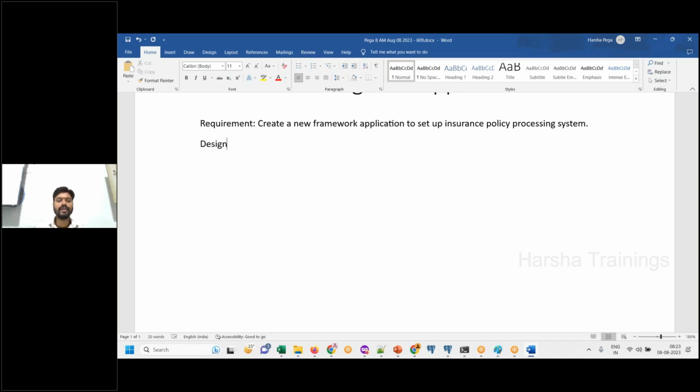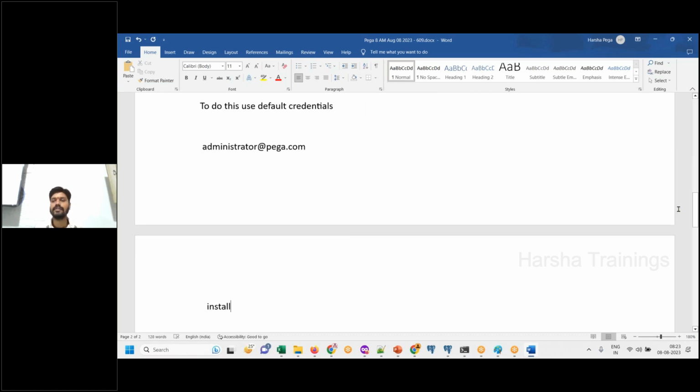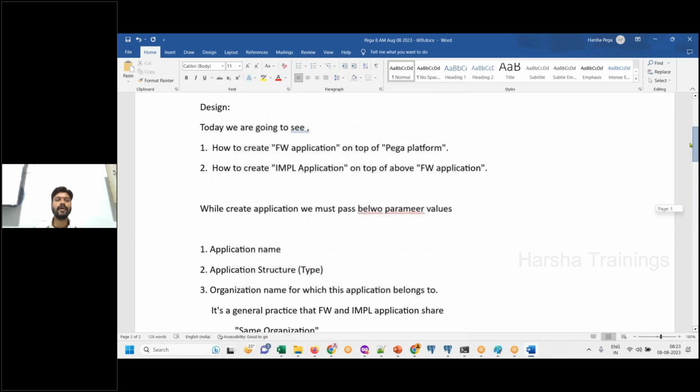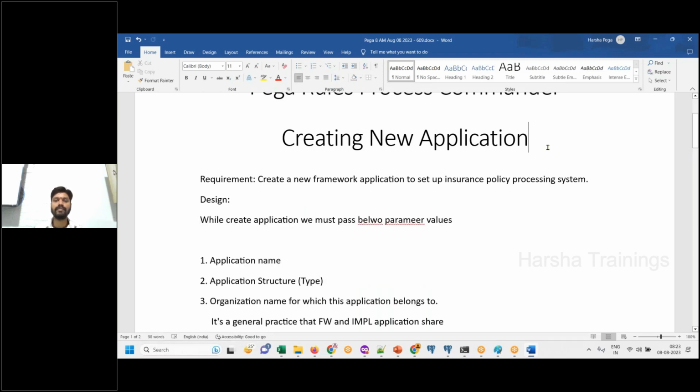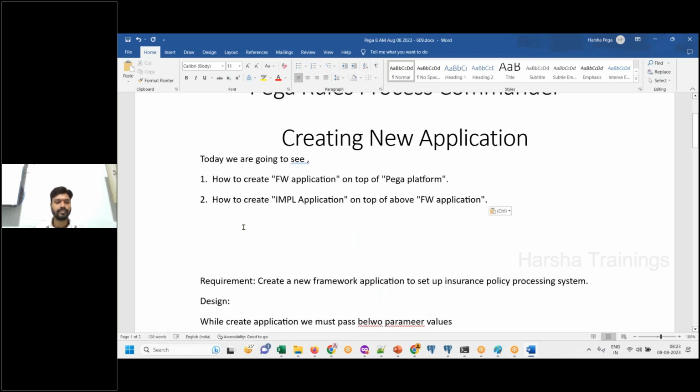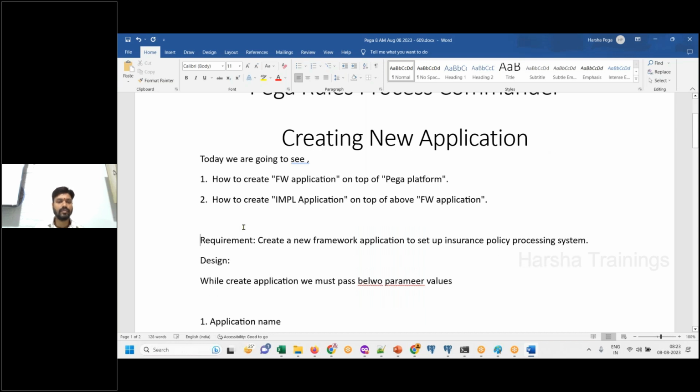So I'll be proceeding further from here. Design. In the design, I am writing the points. What are the points? This one. Okay. Here I will keep it. To create an application, we must pass the below parameters, right? So this is what I told you already.